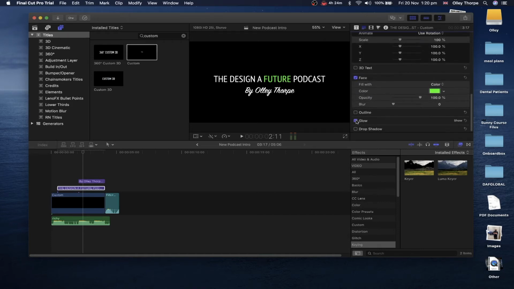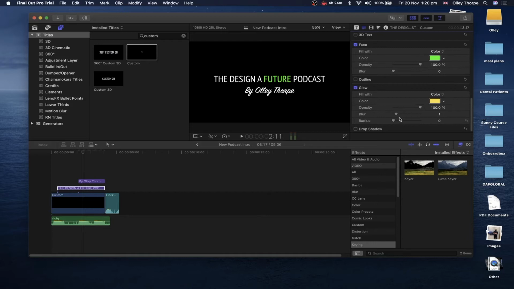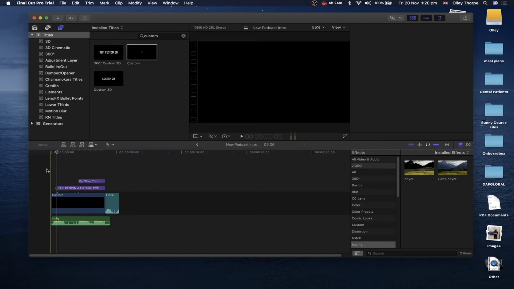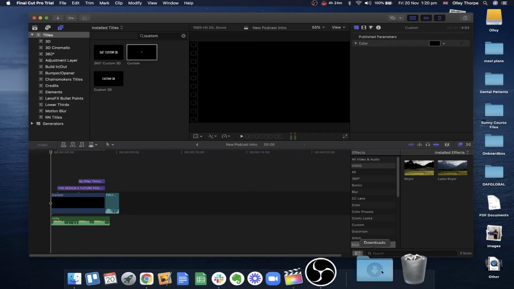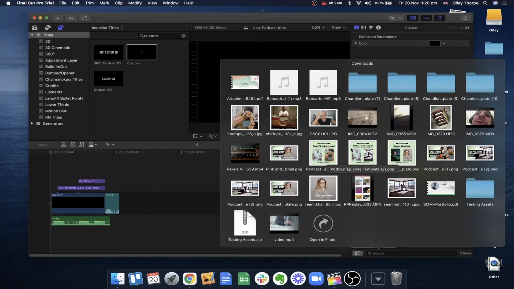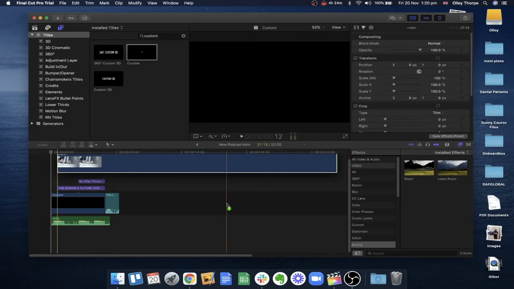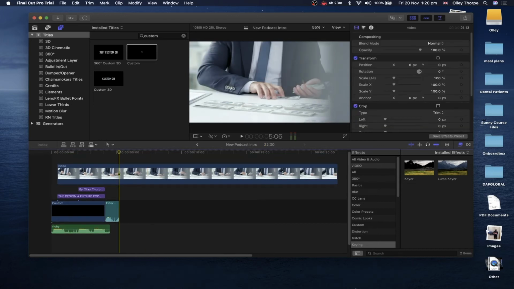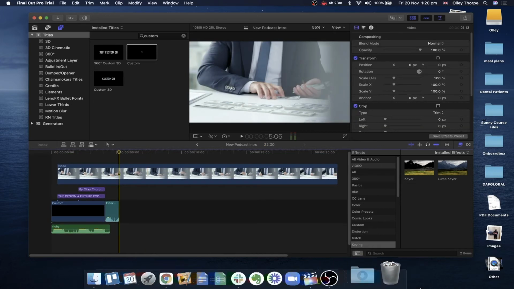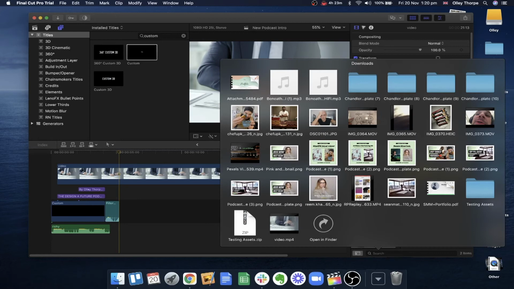And let's also put a glow on it. We're going to add a little glow, add this radius like so. I think it's cool. And now we just want to add these stock images, or stock videos should I say, into here as well. So just literally drag them into the timeline for the time being.